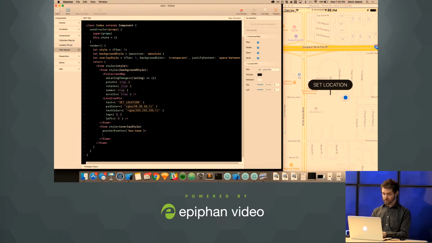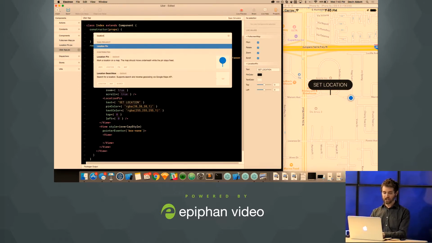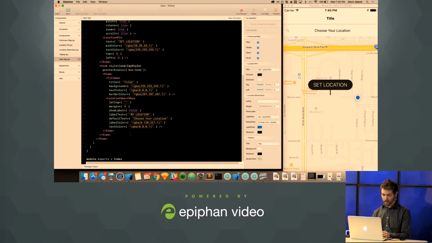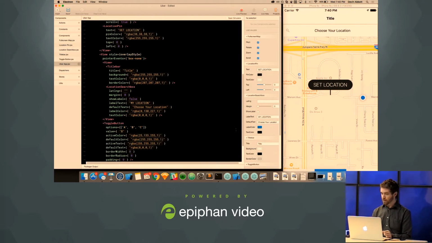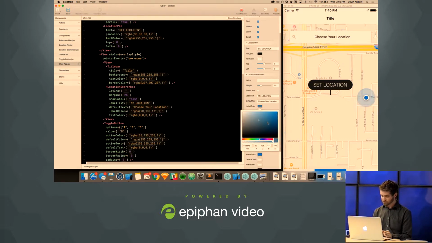Next, I'm going to write just one thing. I'm going to write a view. And now I'm going to insert a location search box. I'm going to add a title bar above that. And below both of these, I'm going to add a toggle button. And then I'm just going to tweak a couple of these so it looks a little more like Uber.